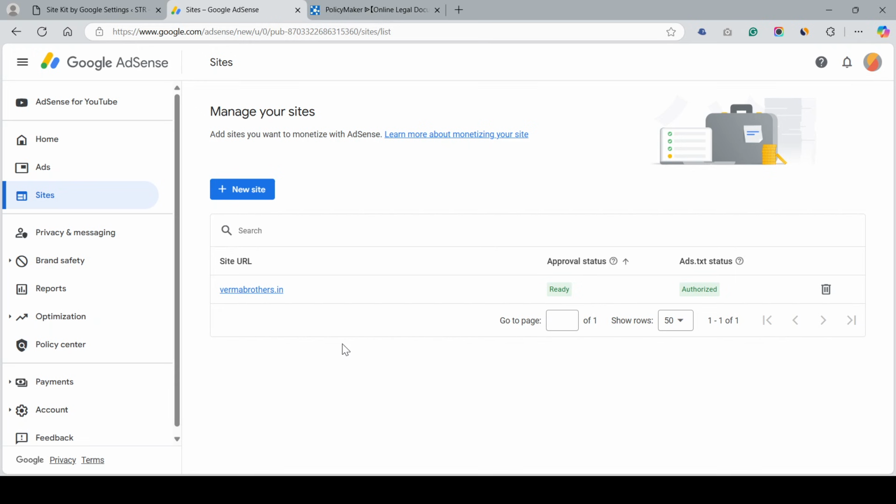audit your website. Okay, so in the next part I will show you my own website audit and optimization strategy and secret tips for getting AdSense approval.